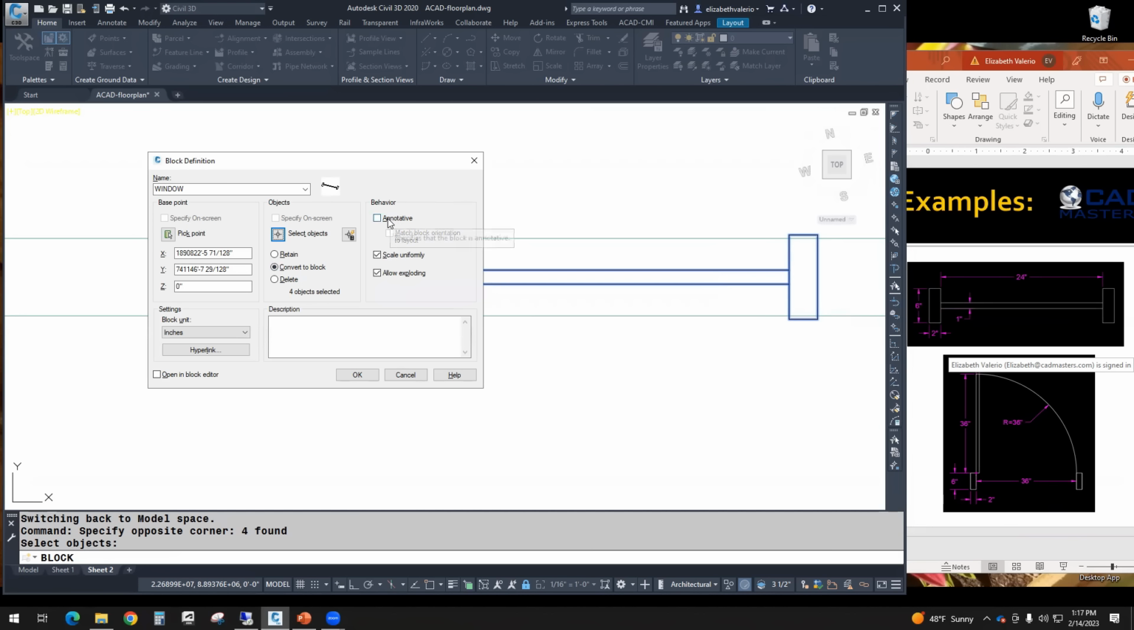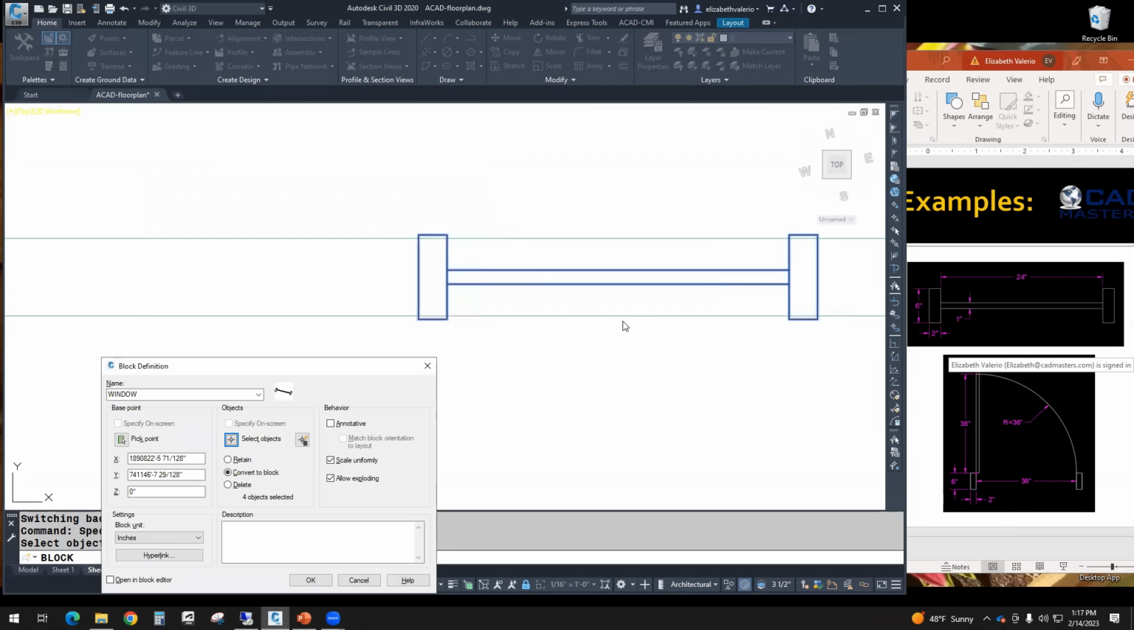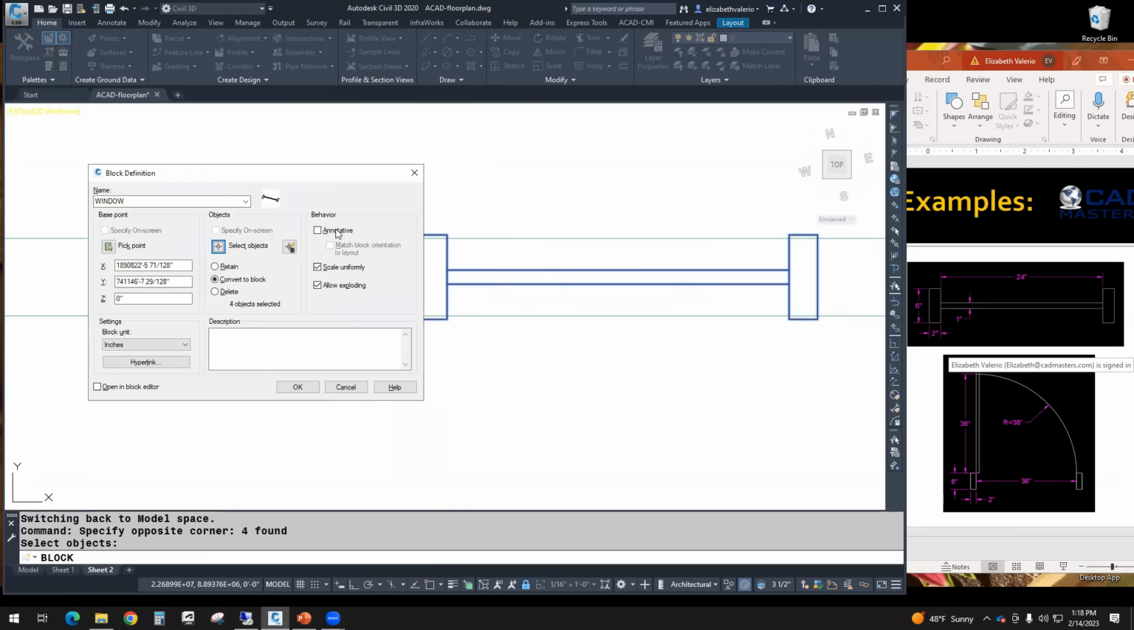Over here, we do not want it to be annotative. This window should be drawn to the real world dimensions of that window. We don't want it to shrink or get bigger randomly. So don't check that. Scale uniformly, sure. Allow exploding, sure. Inches is probably correct for this window. But if you want to choose unitless, that would also be okay. So I'll let it be up to you, inches or unitless, either way.